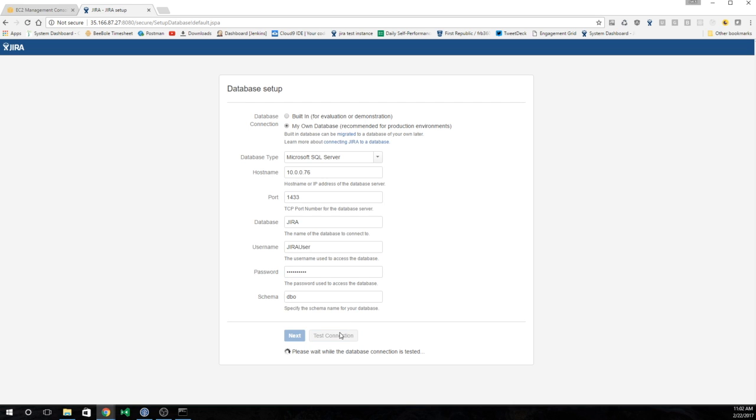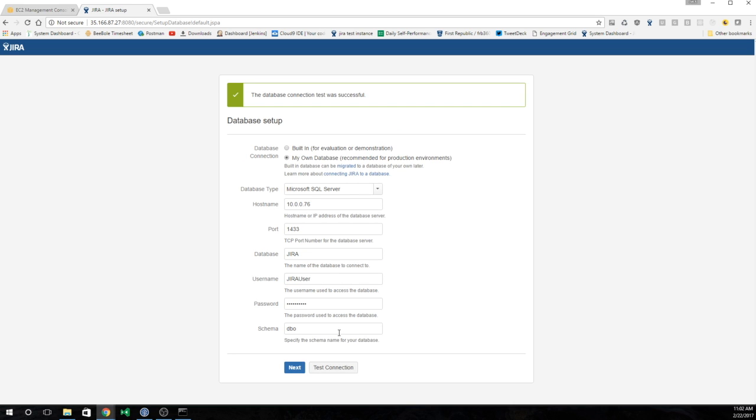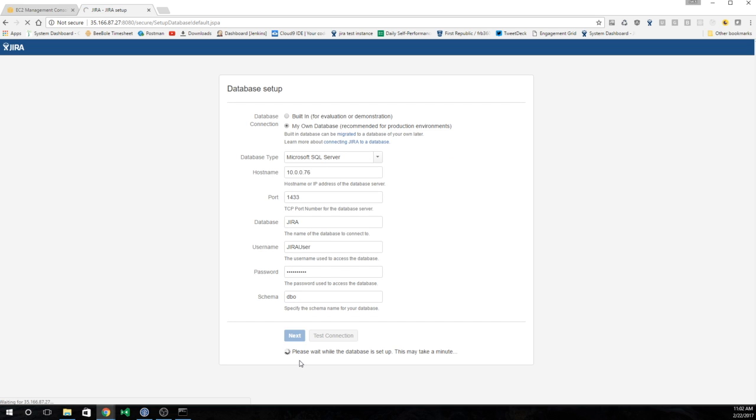So then we're going to test the connection. Our connection was successful. So we're going to hit next. So we set up our database. And now Jira is going to go ahead and go into that database and do all of its setup. So this may take a minute, so we'll go ahead and pause the recording.